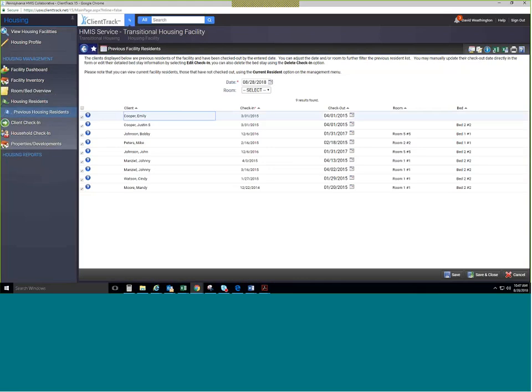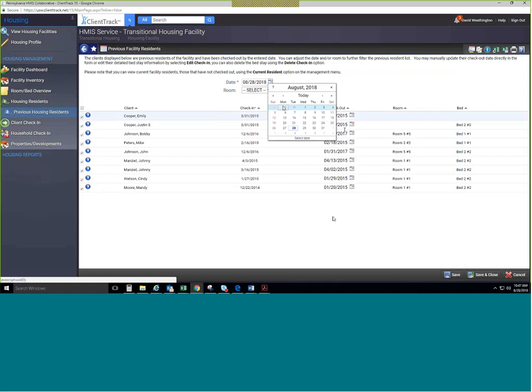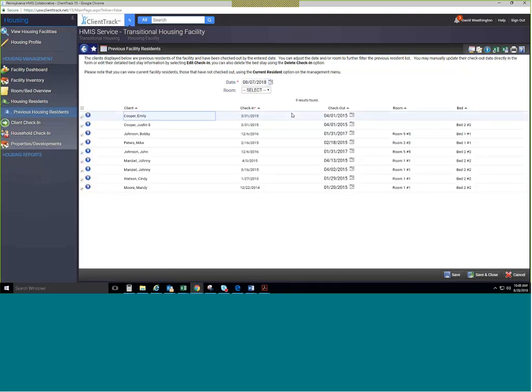Same thing for any previous residents. You can actually take the date back if you wanted to, or adjust it. Let's say you wanted to just see clients that were up until that point, you can do that. Or let's say 2014.